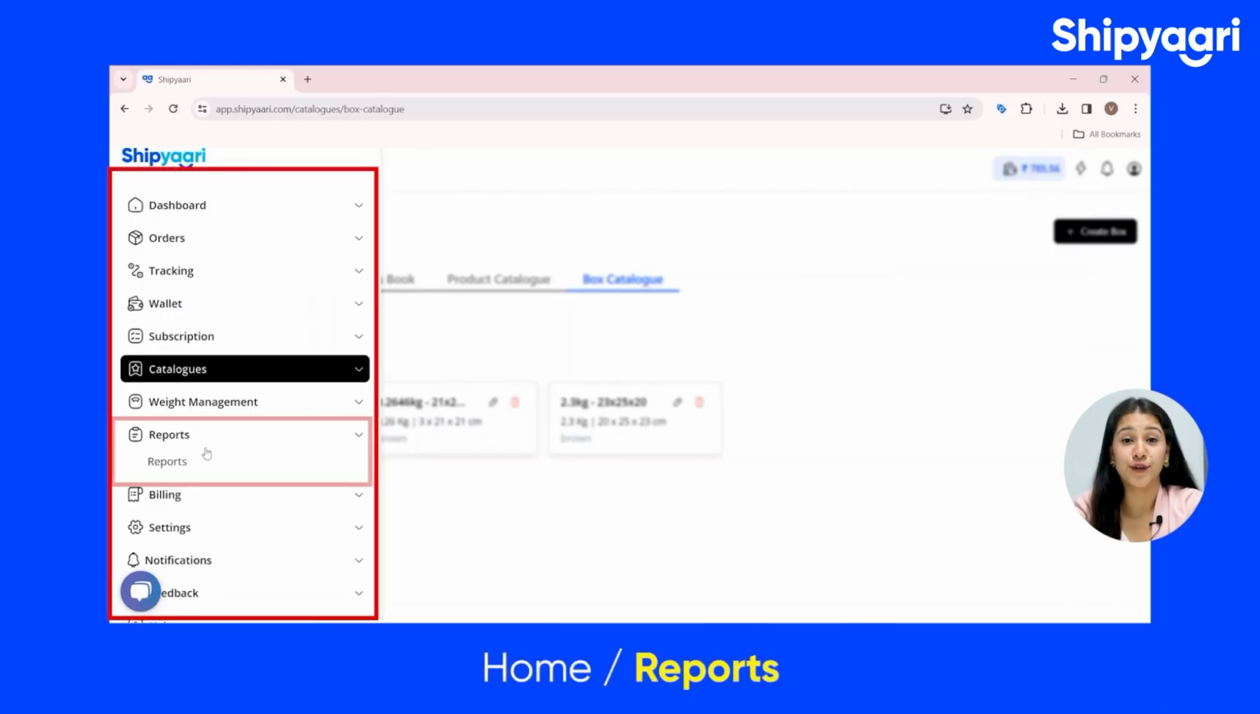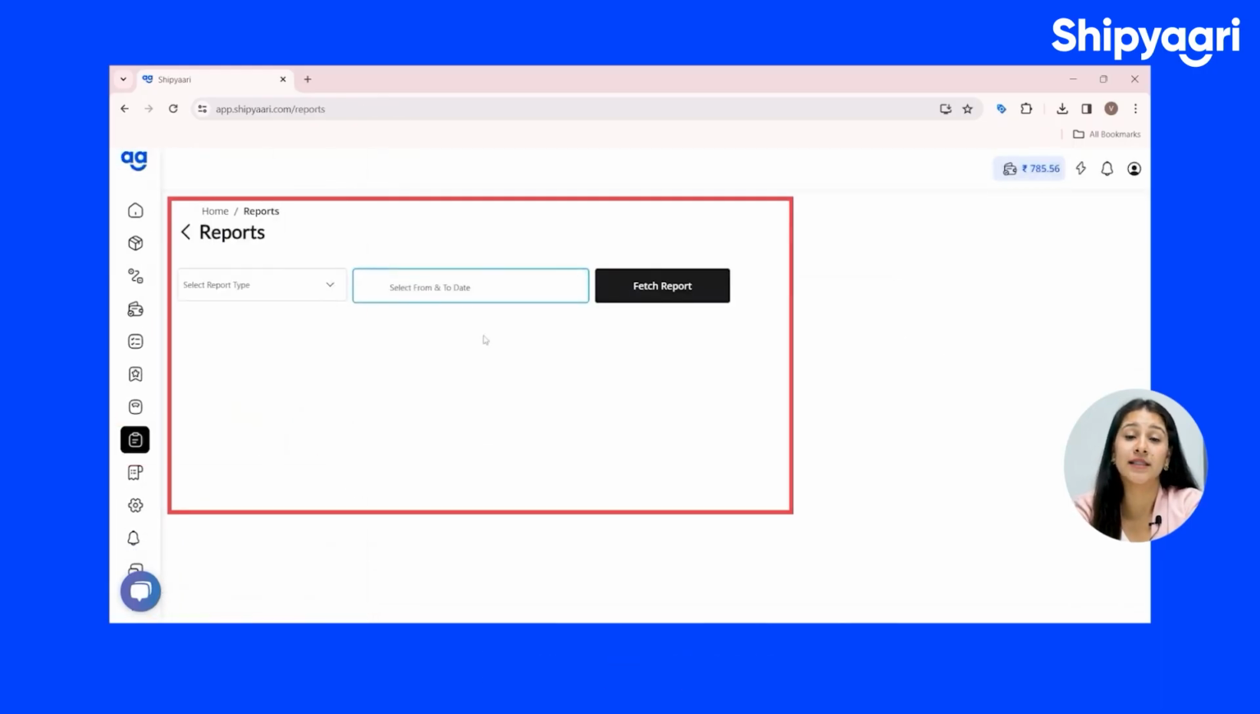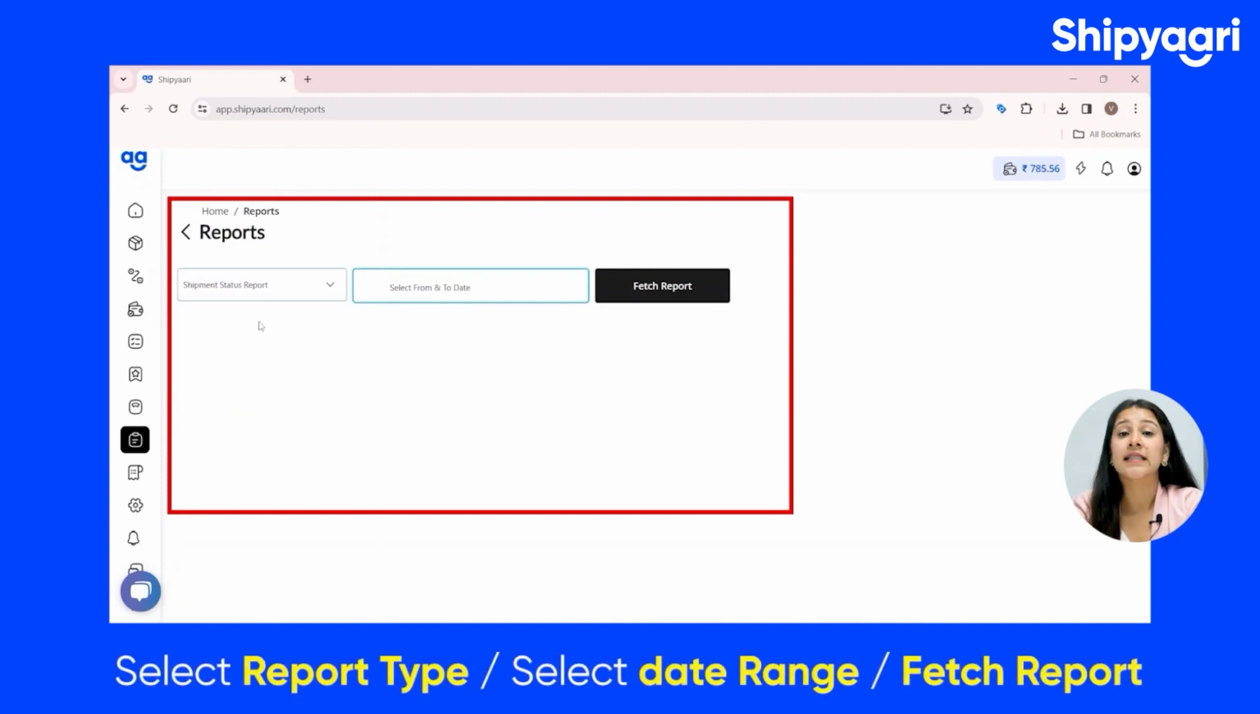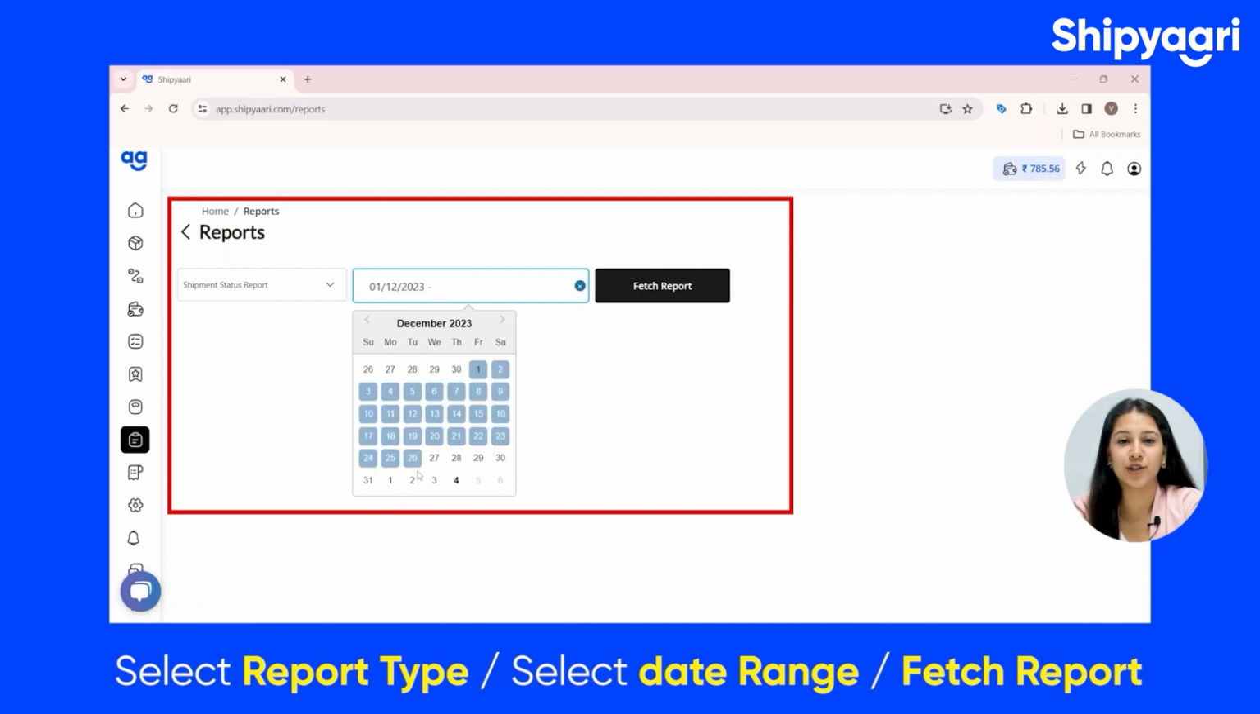To get reports of your shipping history, navigate to the Report section under the menu. Select the report type and the date range for which you want the report and click on Fetch Report.